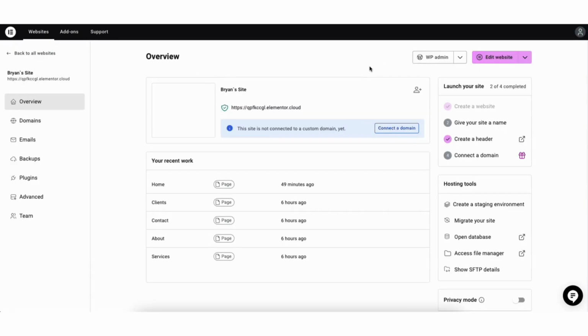Up at the top, if you click Edit Website, it'll take you to the Elementor editor where you can make edits to your site. If you click WP Admin, it'll take you to the WordPress dashboard. I'll click this to be taken to the WordPress dashboard.